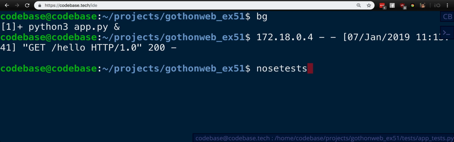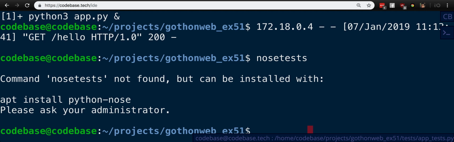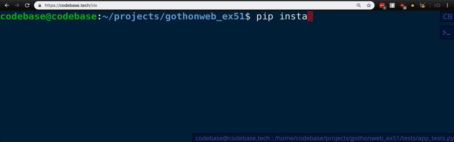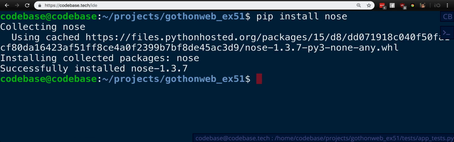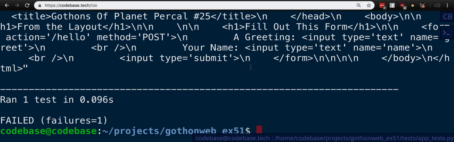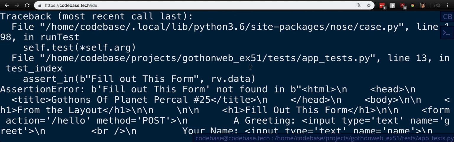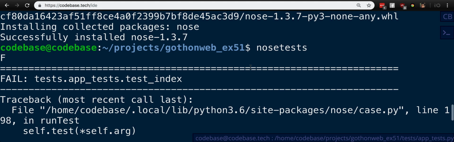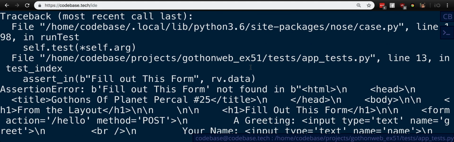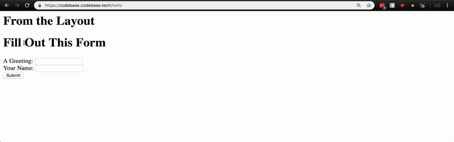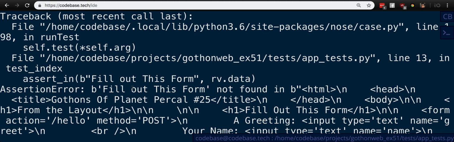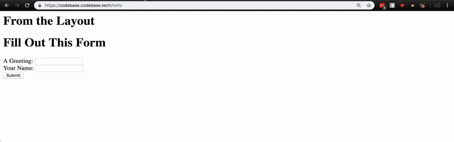Nose tests. Oh, nose no longer exists. Pip install nose. And that failed. What went wrong? Fill out this form not found, so maybe I got the capitalization wrong. Let's check. Yeah. So here I have a small o, and here I had a capital O.